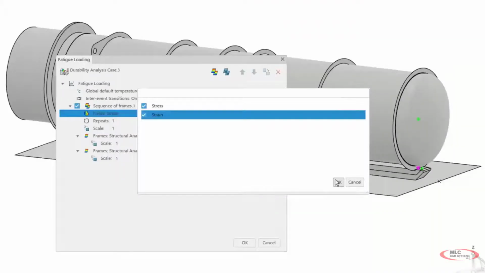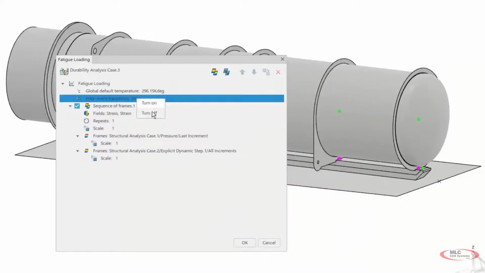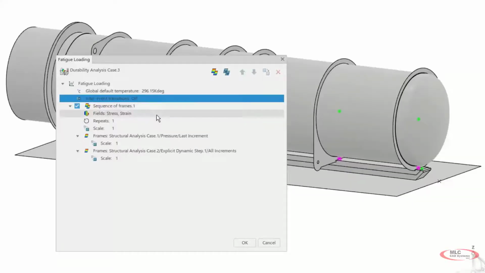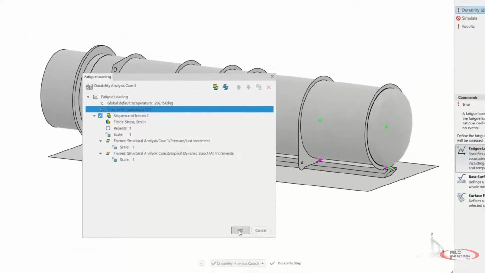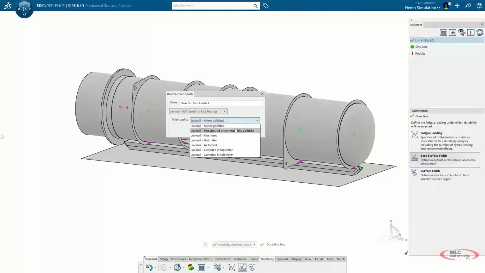low cycle fatigue. Both sequences occur in the loading history, but they are exclusive events, meaning they don't occur at the same time. So there is actually an option to turn on or turn off inter-event transition options. It gives us the ability to run studies and information kind of simultaneously. In this, we're going to turn off the inter-event transition option. Lastly, Adam is going to define the base surface finish and solve for the results.